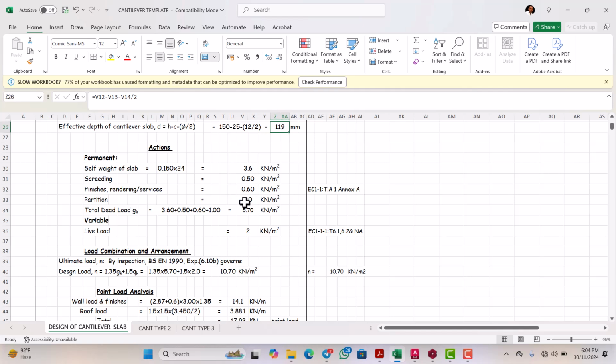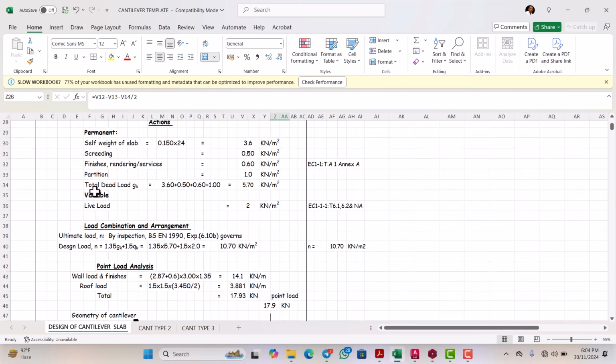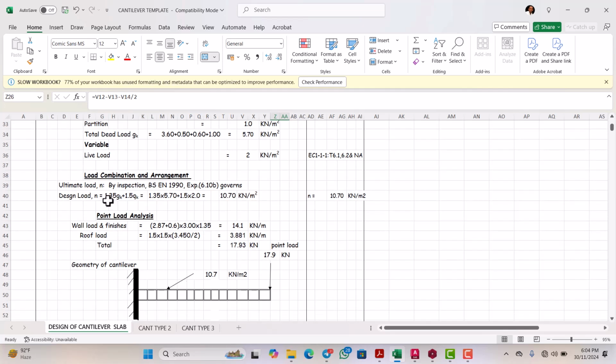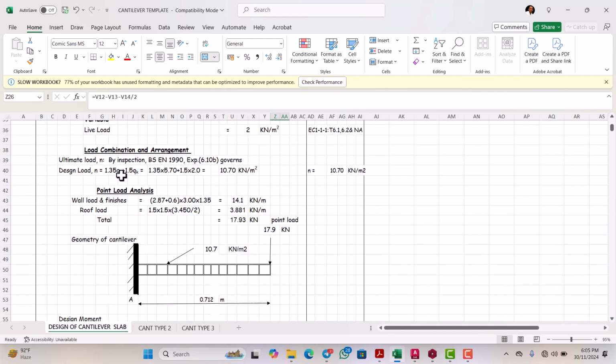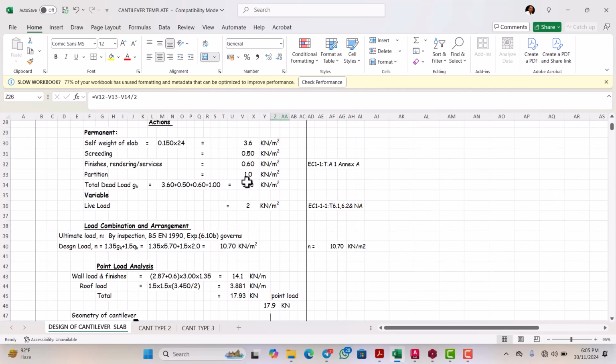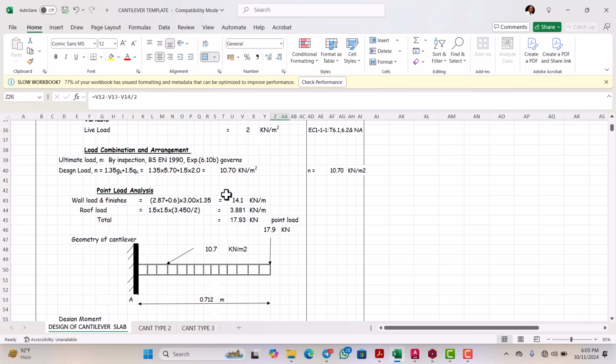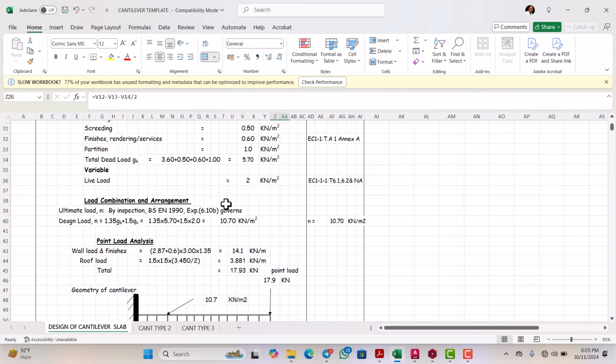Then partition, 1.1.0. Then we have total dead load, which is equal to this. Total dead load is now a summation of everything. Then we have the live load. So, load combination and arrangement. So these are the loads. This is the UDL that is acting on the wall, the UDL that is acting on that wall.